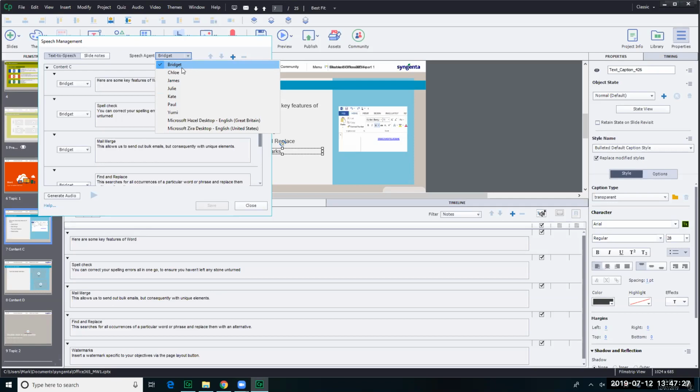And if you want to go out into Spanish or whatever, there's a company called NeoSpeech. NeoSpeech makes these speech agents, and if you need a Spanish one or Italian, whatever, you can buy one from NeoSpeech that will work in Captivate.